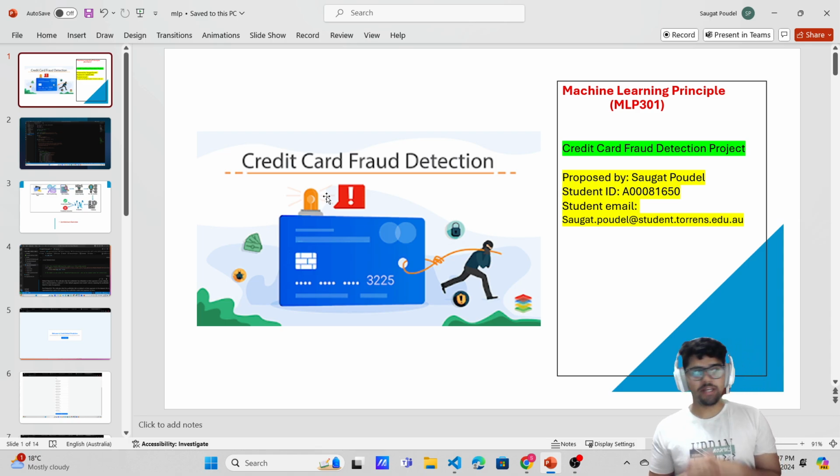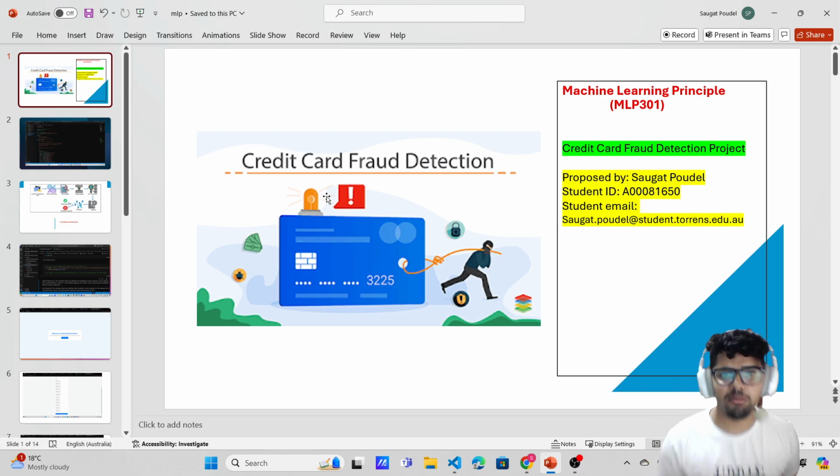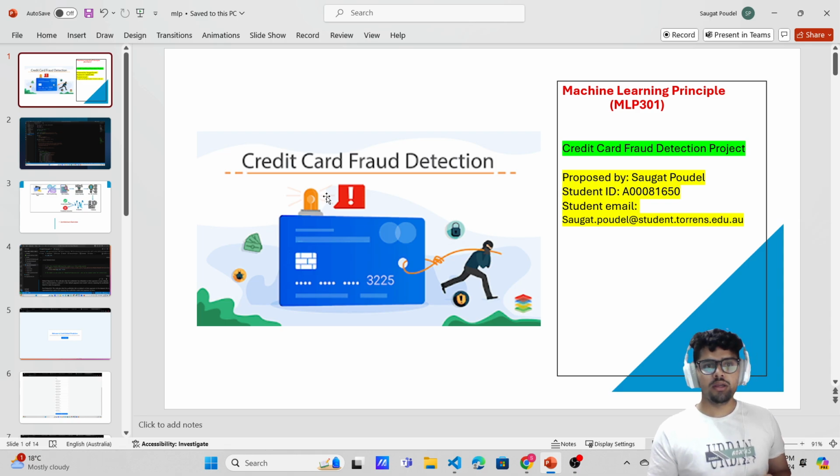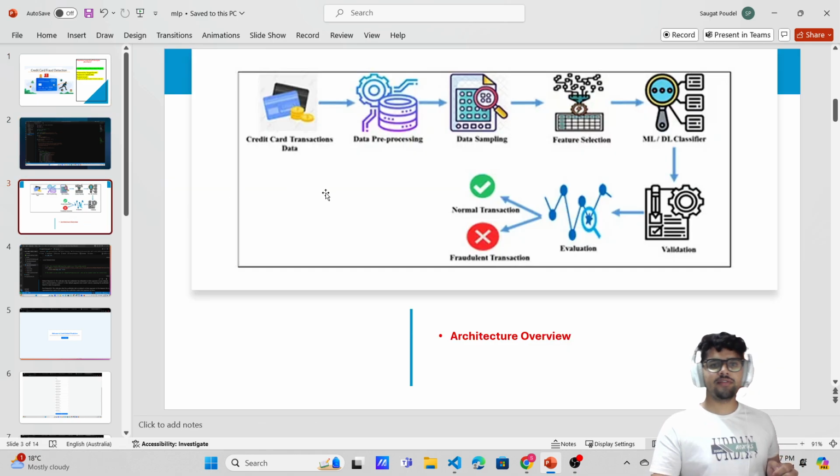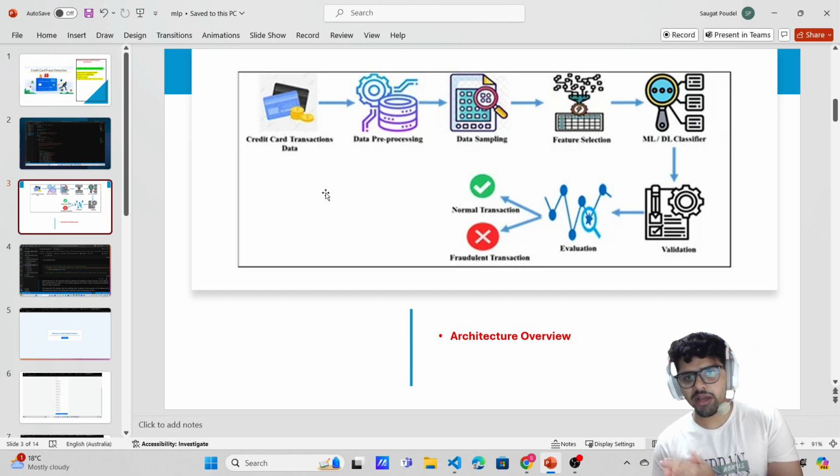In a world where digital transactions are growing rapidly, the importance of identifying fraudulent activities cannot be overstated. This project is a step towards creating a more secure financial ecosystem by leveraging machine learning. In this project, I have followed all the plans and procedures that I presented in my assessment too.